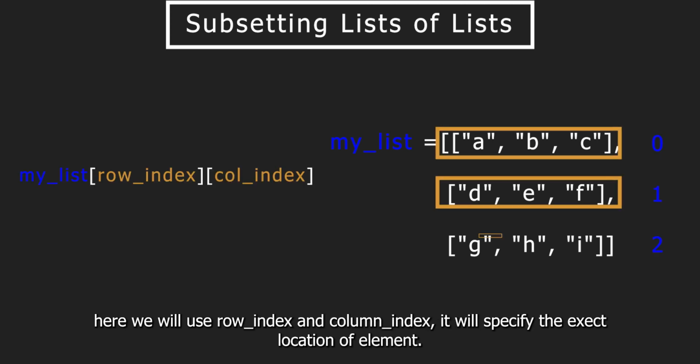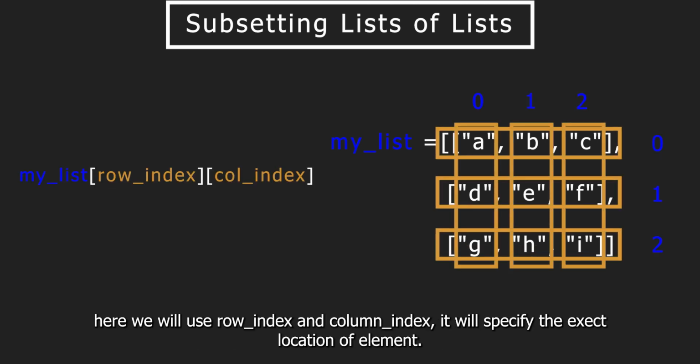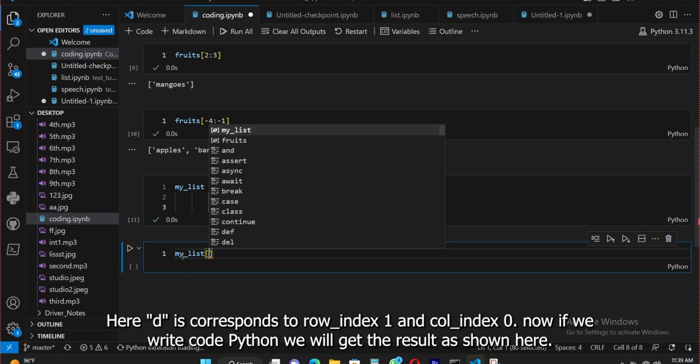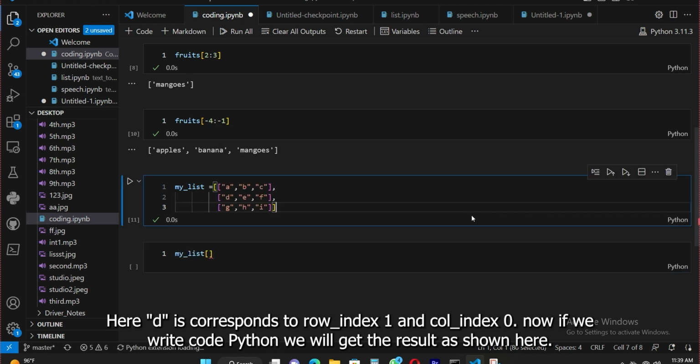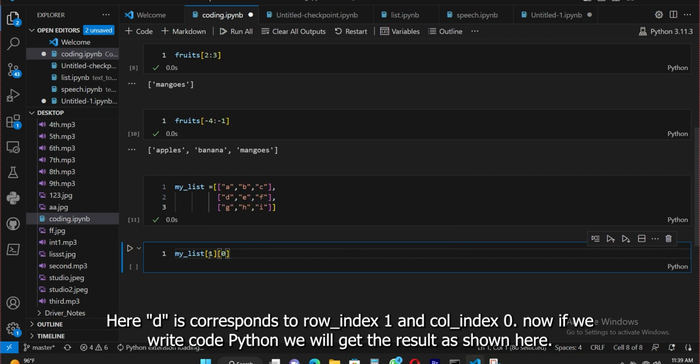Here we will use the row index and column index. It will specify the exact location of the element. Here D corresponds to row index 1 and column index 0. Now if we write the code in Python we will get the result as shown here.